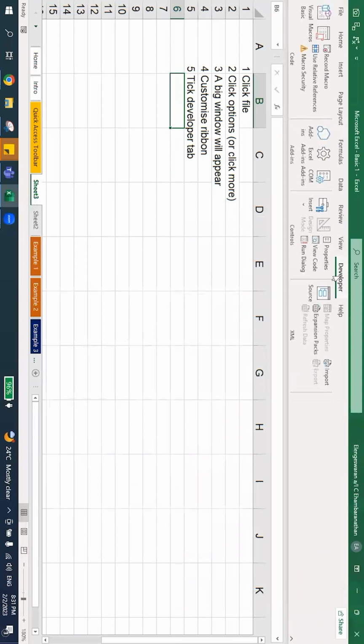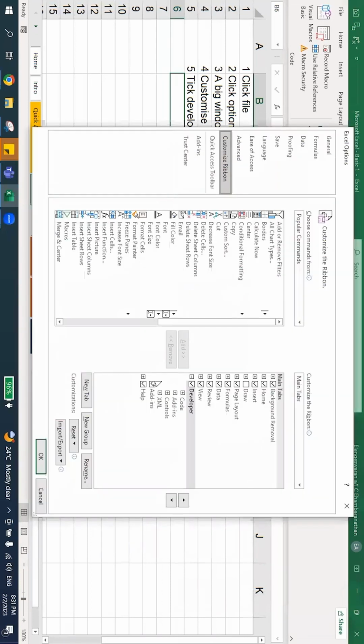Okay, so this is a basic Excel. So now at least you know how to play around. So this is a developer tab over here. Or the other way is you just right click and you go to customize ribbon. You right click and you just click customize ribbon, you will go over here.